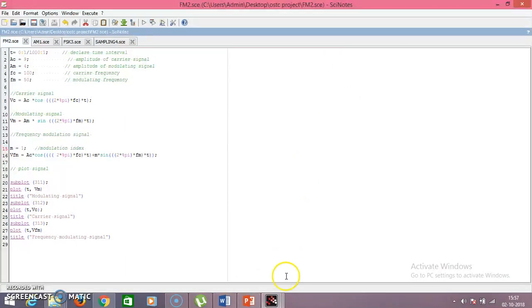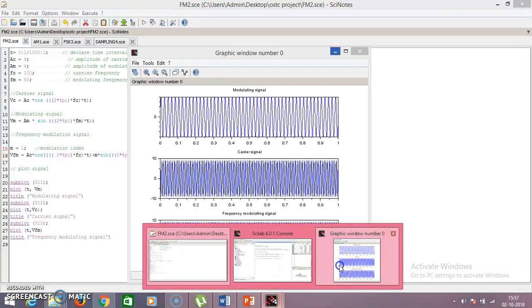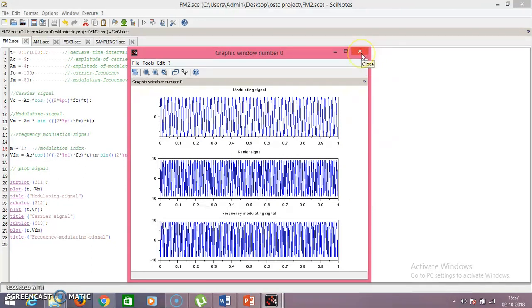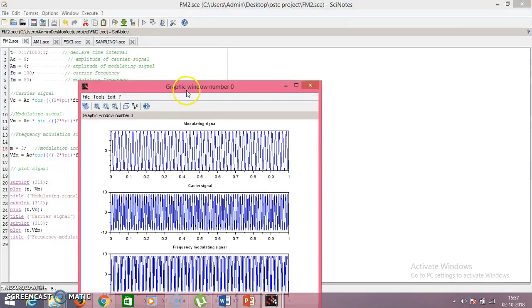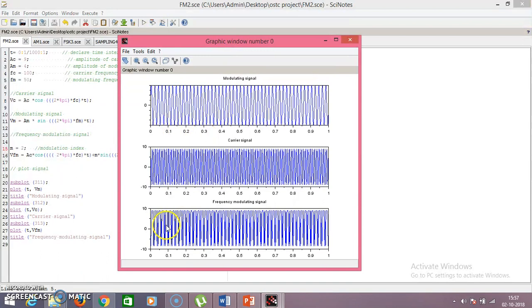Changing the modulation index a little bit won't affect the frequency of the modulating signal, but since we have to change something, then we will change the modulation index. Let's make it 2. We'll save it and execute it. Now the modulating signal has been decreased, as we can see here, in the frequency modulation.